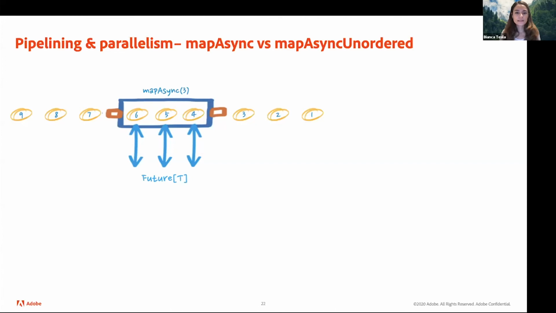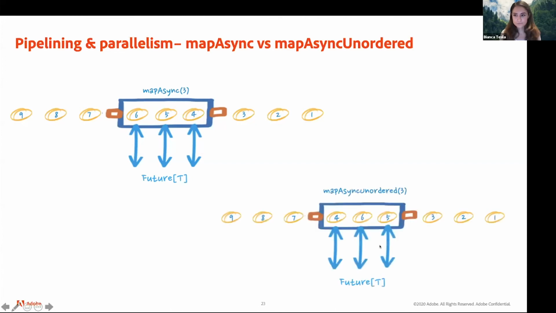And if you don't care about the order, you can actually use mapAsyncUnordered to make sure that whenever you have a result available, you can just pass it downstream. However, in our case, we care about both. We wanted higher throughput, but still we cared about the order. And luckily, Akka Streams helps you with that as well.